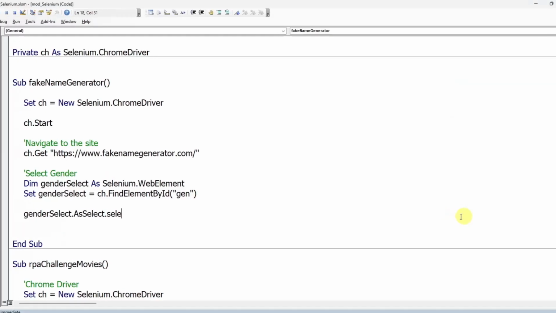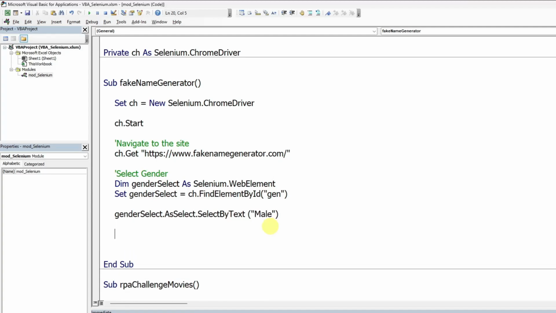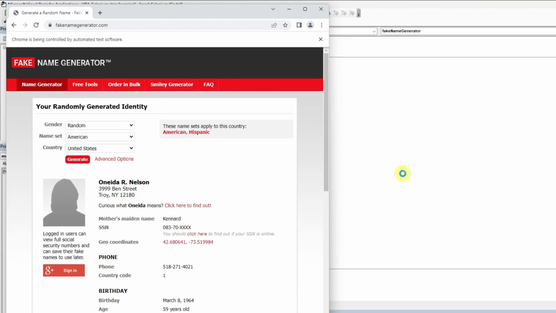So I will copy that sample text, and here we will select by text, and then we need to use the text as an argument for this method. Let's test this first before we proceed with the other drop-down elements. So let's run the program. And then here we can see that it was able to select male on the gender drop-down.